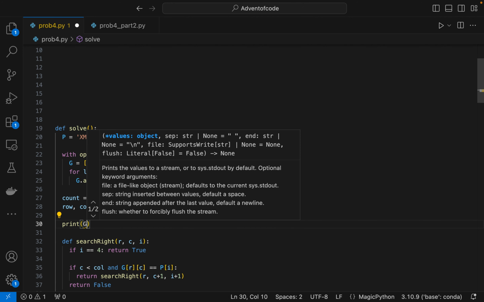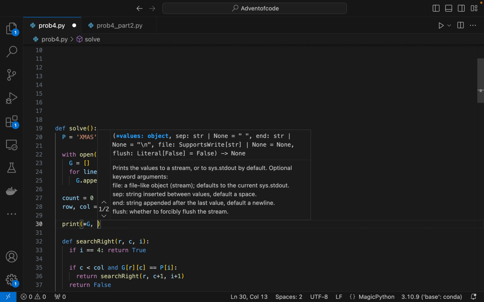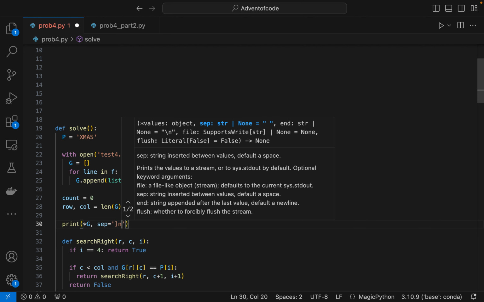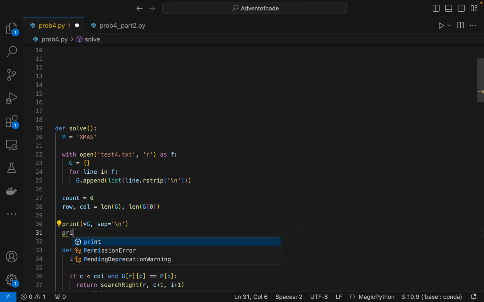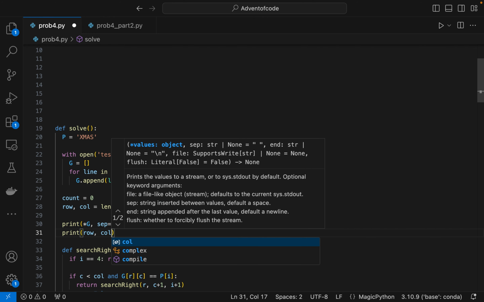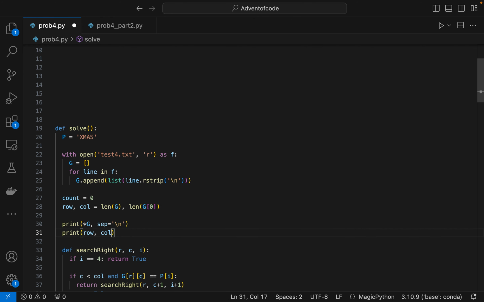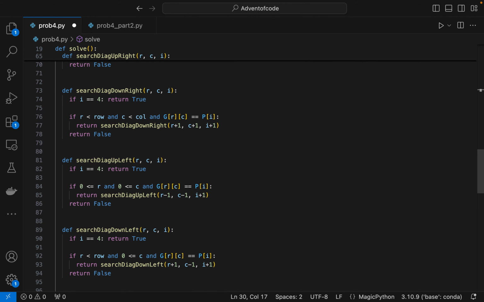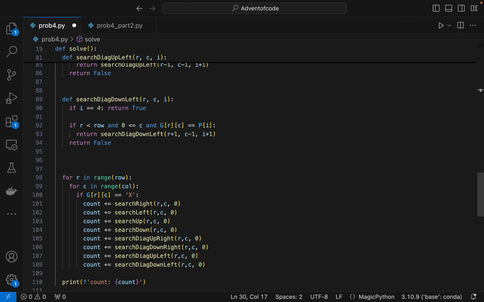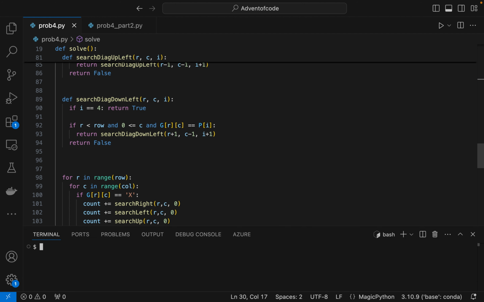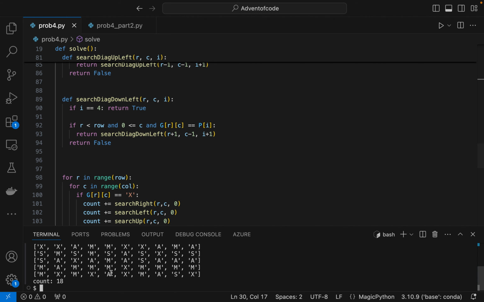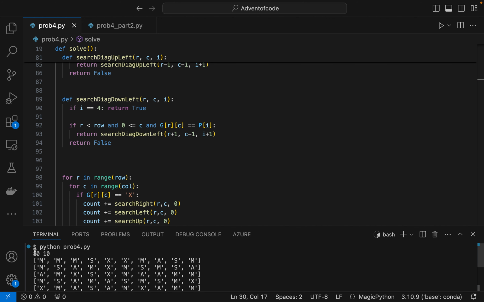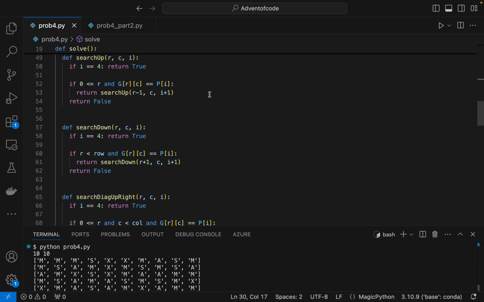So G, star G, separator equals, and we'll print rows and columns. Put that up here, just for us to get a look at that. It's fine. Okay, let's run it. Python, problem 4. So we see that there's 10 rows and 10 columns.